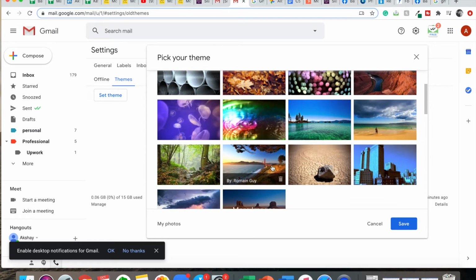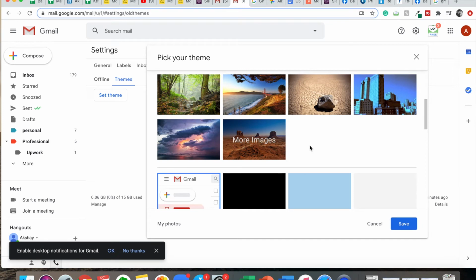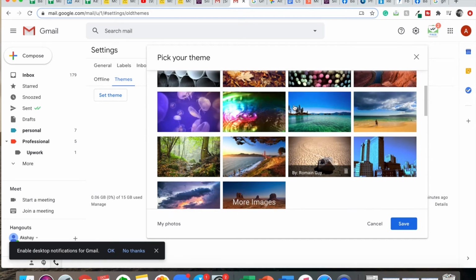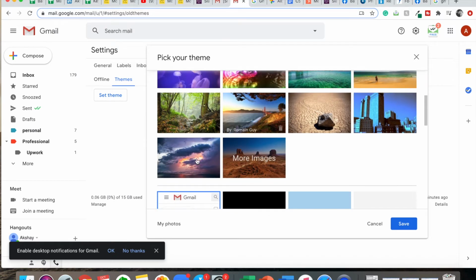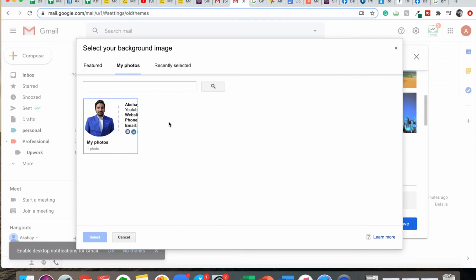And for example, if you want to set an image of your choice as your Gmail background, then what you have to do is go on to my photos here and select the photos that you have here in the my photos section. For putting pictures of your choice in my photos section, you should have those photos uploaded in your Gmail photos.